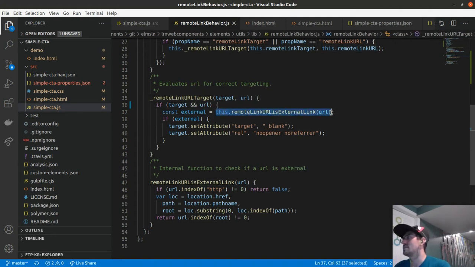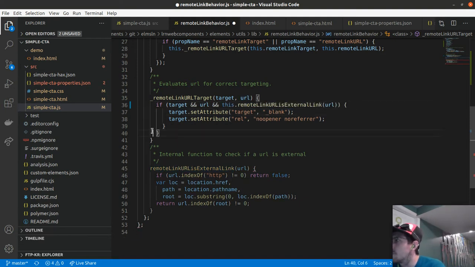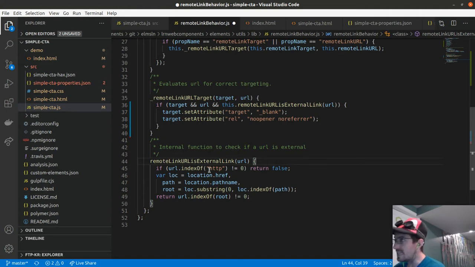Now, I don't even need to set this that way. I can just do this. So if the URL is external, and then again, in this case, I can do, right? So I like to work my way backwards through things, simplifying the logic. Okay, so if we have a target and we have a URL and that URL is remote, the way we calculate that it's external, in this case, is if there's an index of HTTP, or if there isn't an index of HTTP, then it's false.